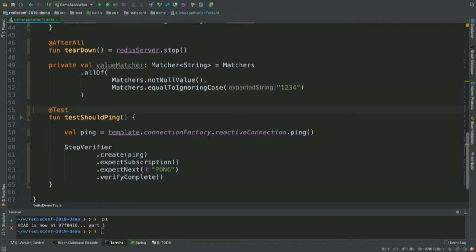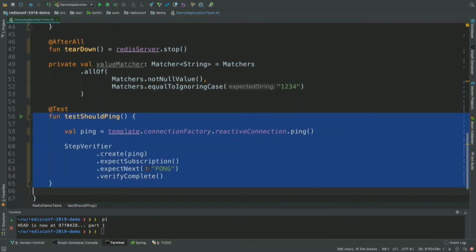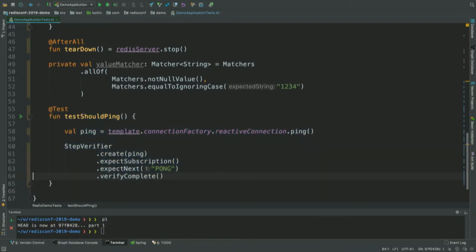All right, so my first test is going to be this guy here. The first thing I wanted to do is see how I can test if this connection factory even works. How do I know if I'm actually connected to Redis? Well, that's easy. You can ping it. There's actually a command called ping. So what I did was I told the template, give me your connection factory, and then give me the reactive connection, so that way I can talk Flux and Mono, and then ping it.